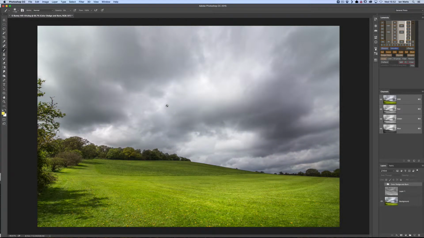Okay, so we're back with our starting image. We've seen what we've accomplished with normal dodge and burn, simply changing the tonal range in the picture. And then this is what we've managed to accomplish with colour dodge and burn. We've changed the tonal range, but we've also affected the colour.